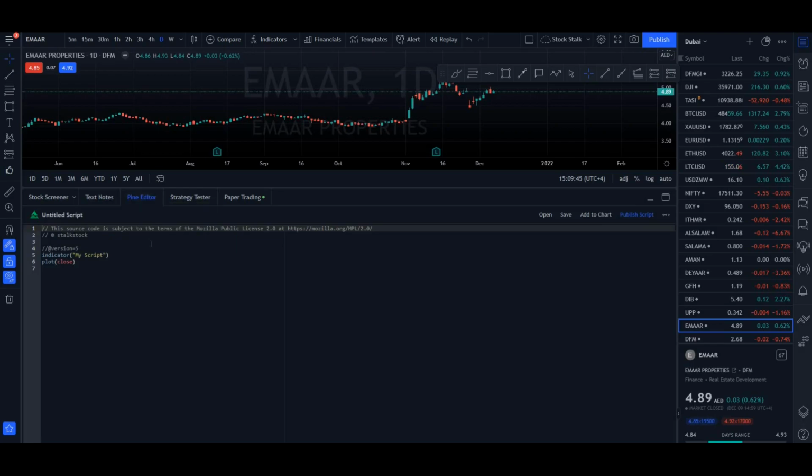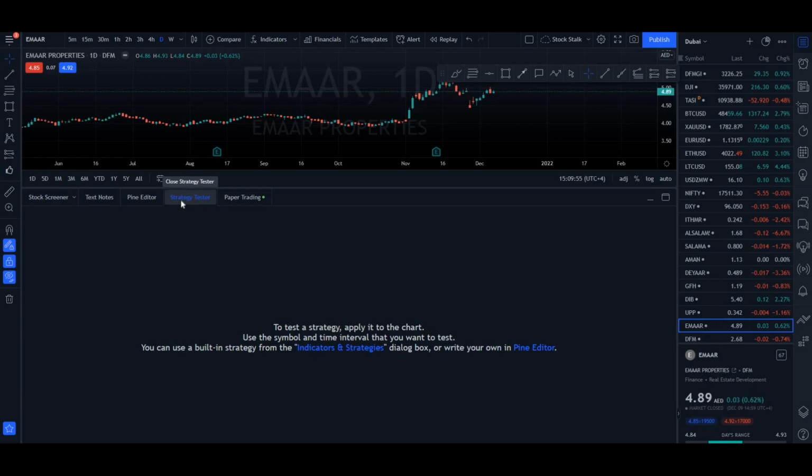Then you have Pine Editor. No, I don't use this option and I stay away. Strategy Tester is also the same thing, I don't use it.